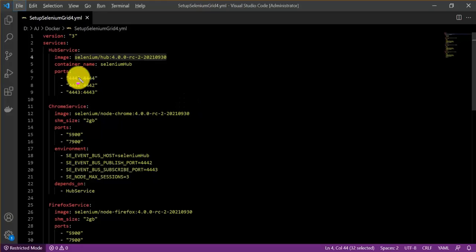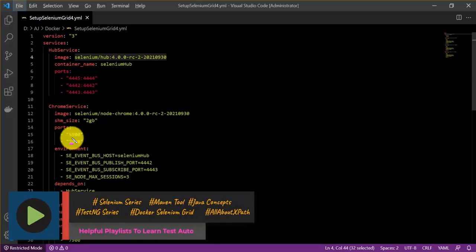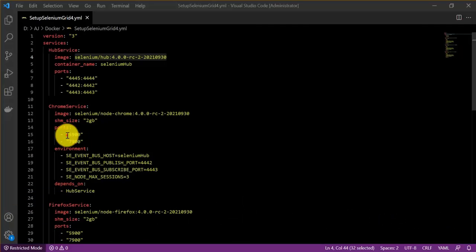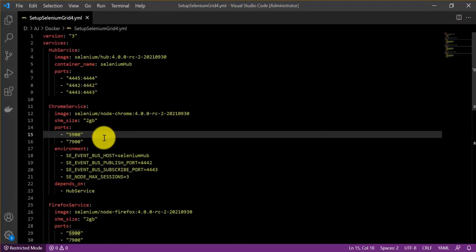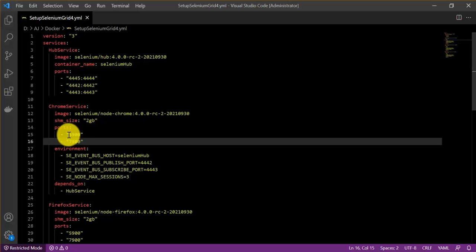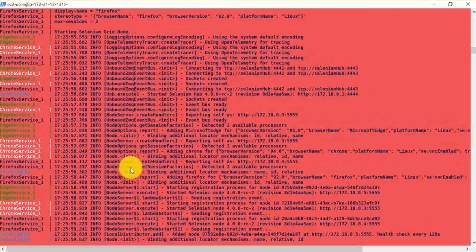Until all the containers are ready, let me show you this ports mapping. Here we have published all these ports for the hub service, and for creating the containers for the node services, we have mapped 5900 and 7900 with whatever port is available. Here I have not hard coded any port for the host machine. I can map like this also, but that will be a hard coded value. And if you want to scale this service, meaning if you want to create multiple containers for the same service, it cannot map the same port for multiple containers. That's why I do not mention any hard coded port value here. Docker will map whatever port is available at that time from the host machine to the Docker container ports 5900 and 7900. I think all the services are up and running now.